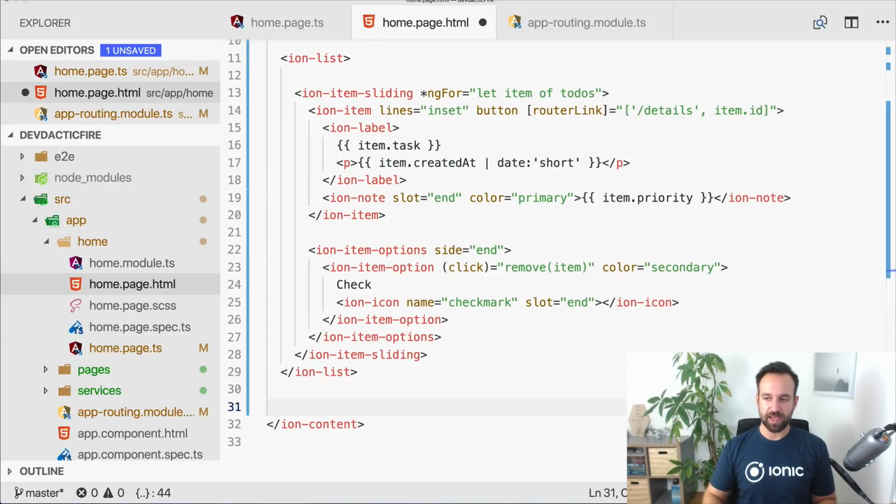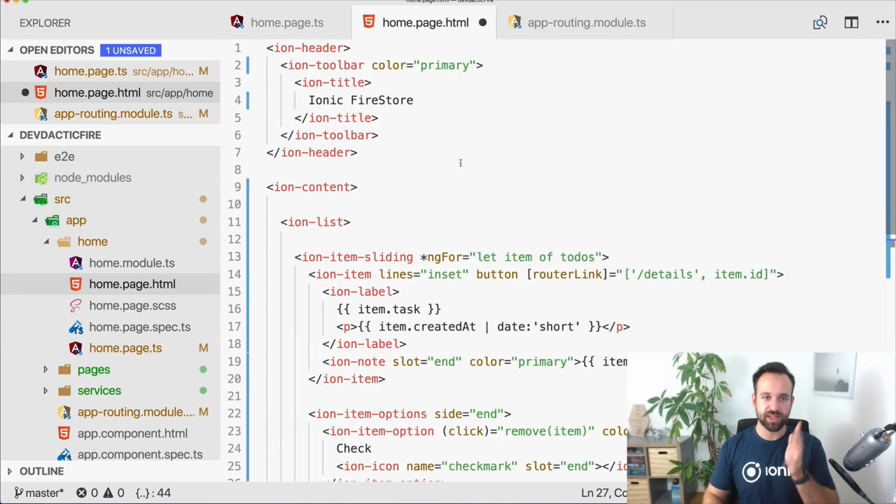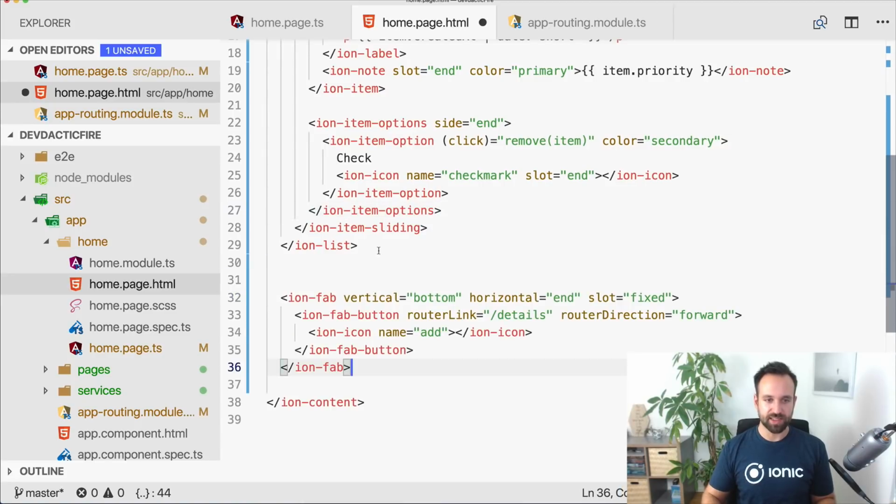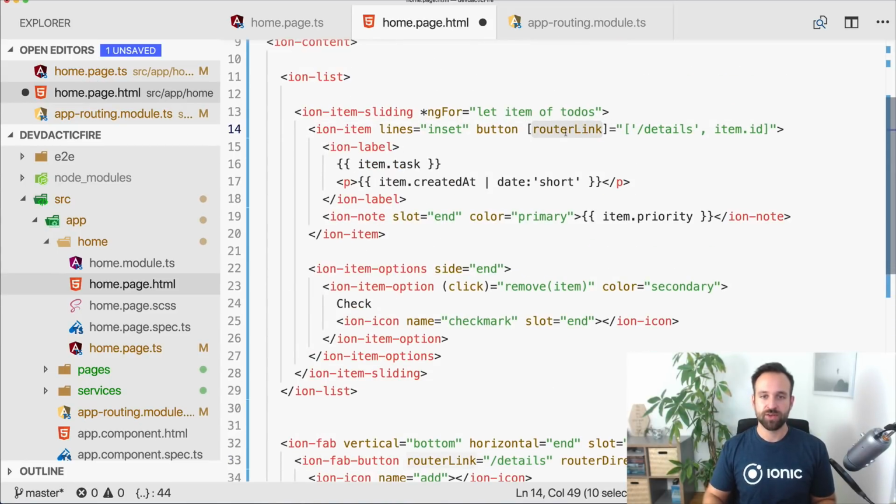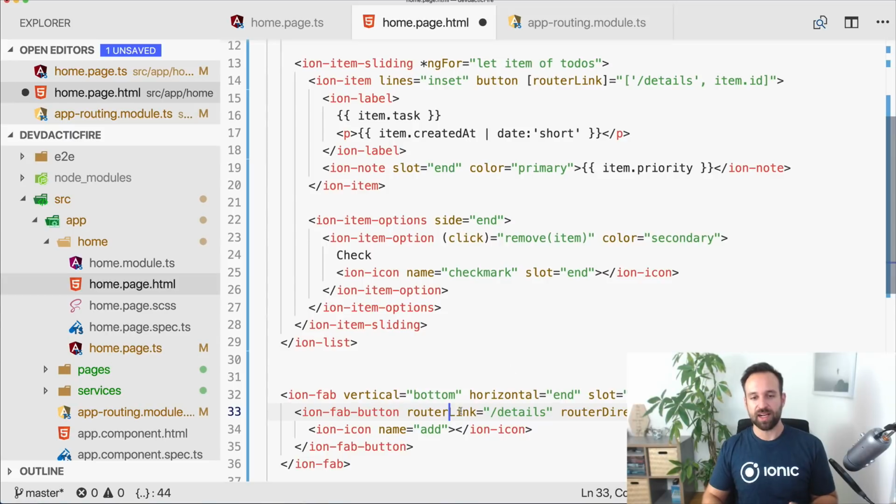Now to add new to-dos, we need a way to go to the details page, and you could have a button at the top, but let's use the little fab button. And here the syntax also changed a bit, but it's more or less self-speaking. So vertical alignment bottom, horizontal end, and so at the right bottom. And the button, just like we had here with the router link, also has a router link. Now without the brackets, because we just want to go to /details. We have no parameters like here that need to be resolved.